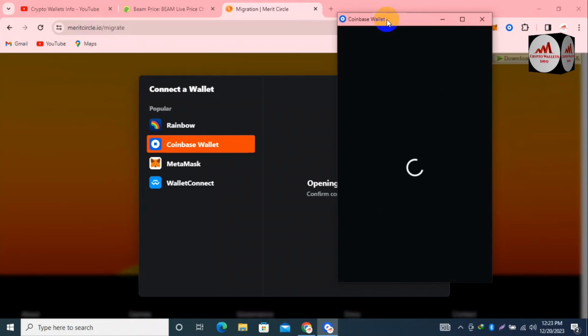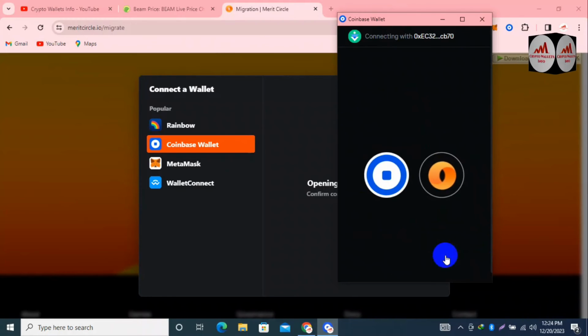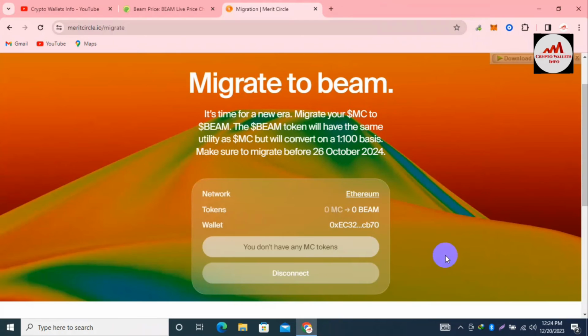Yes, you can see here, before connecting your wallet, it lets us see your wallet balance and activity. It lets us send you requests for transactions. Funds will not leave your wallet until you execute the transactions. Okay, so I read all the information before connecting, and now I'm just going to connect. Now I have connected my wallet.